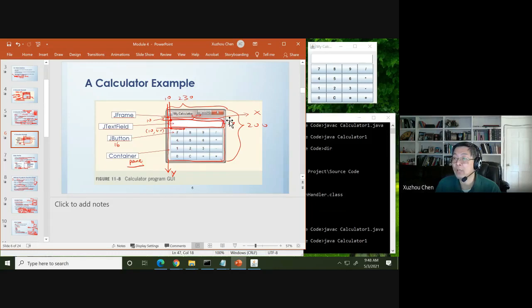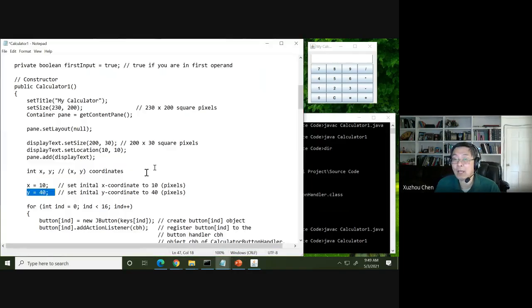This display text actually has height 30. So it's 10 plus 30. So this coordinate is actually 10 and 40. So 10 is the x coordinate, 40 is the y coordinate. So you can see that it's moved down. Okay. So then you position that first button. So that's why the initial setting is the initial x coordinate to 10 and the initial y coordinate to 40.